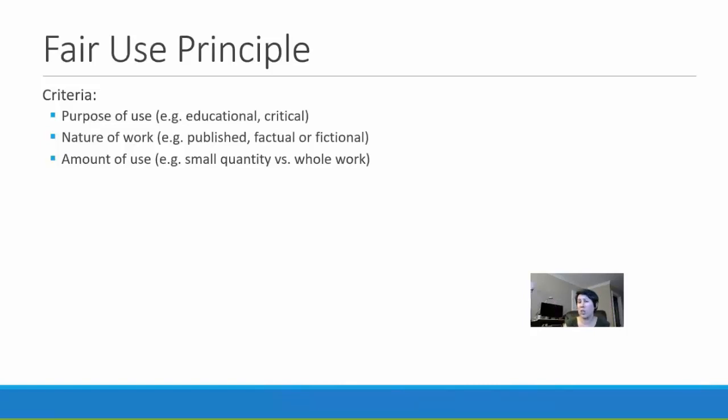And also how much you're using it in the class. If you're using it every time you teach the same class, or if you only use it once, those are things to consider. And possibly the most important, the effect of use. Is it possible to license the work and you're just choosing not to because you think you'll get away with it? If you are not licensing it, does that have an effect on sales? So these are just some things to think about. Again, there are no hard and fast rules.